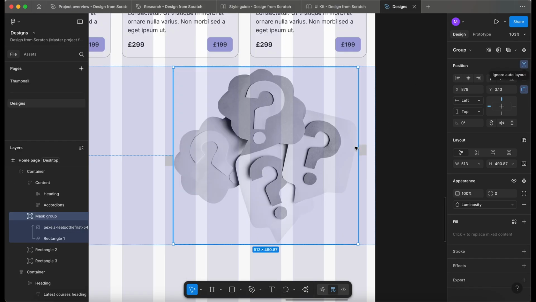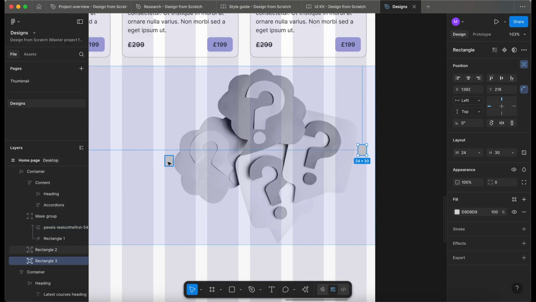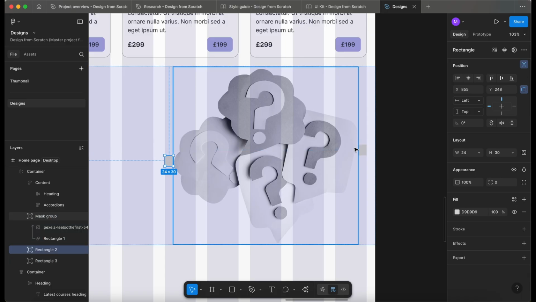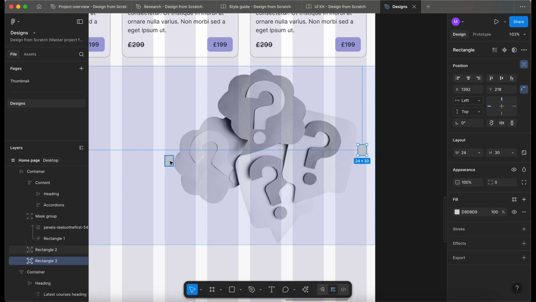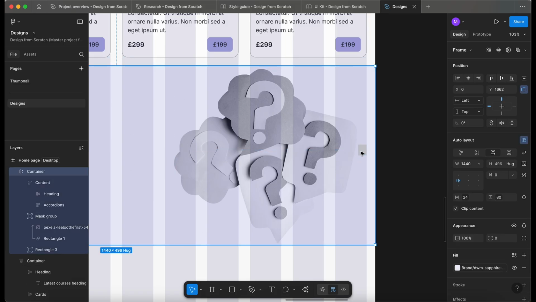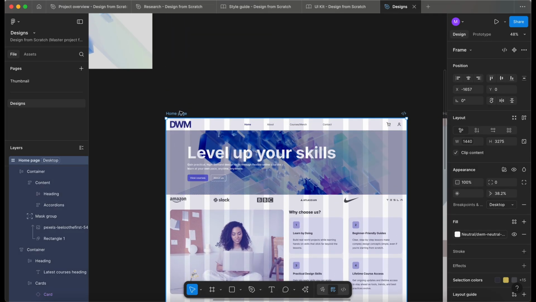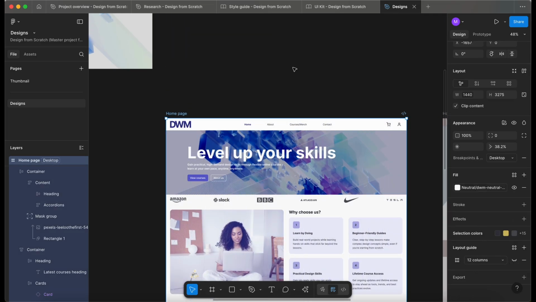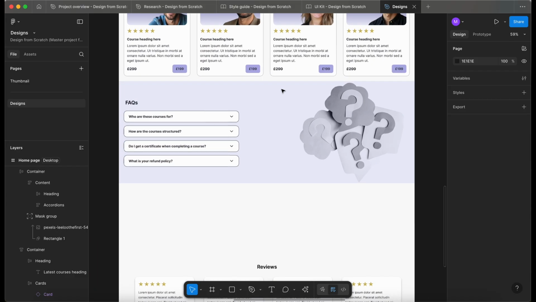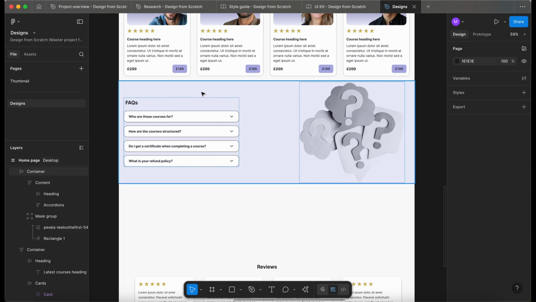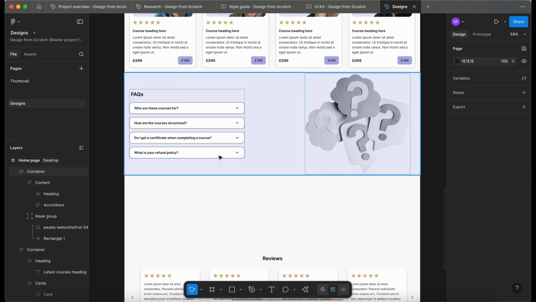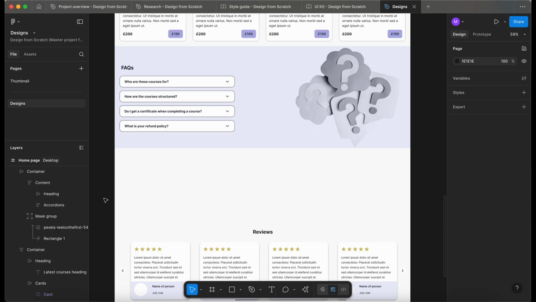So I've set the image to ignore the auto layout. I just put a couple of shapes either side which are 24 pixels wide, just so it sits neatly within the grid lines. So we can delete those out now. Let's go back up here, let's turn off the columns and let's go back down. So yeah, I think that sits okay. I think that sits nicely. It's within the grid, and we've got potential to add more FAQs if we need to, but I think this is fine for now. Okay, let's move forward from this section and let's work on reviews.